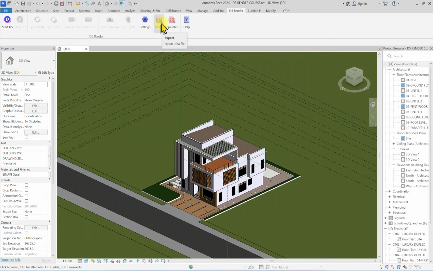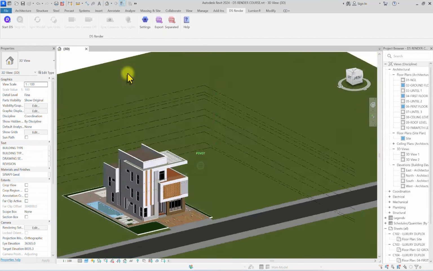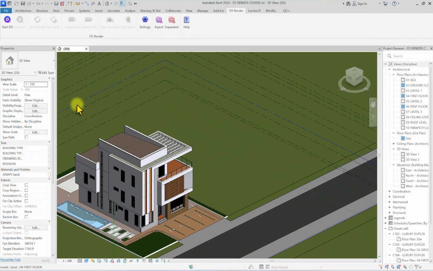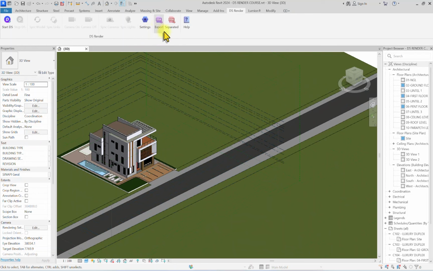The same goes with 3ds Max, the same goes with SketchUp, the same goes with ArchiCAD. Even Blender, whatever modeling software you're using, D5 is compatible with a lot of them. So you can just get the Live Sync. Now I'm just going to hover around there.